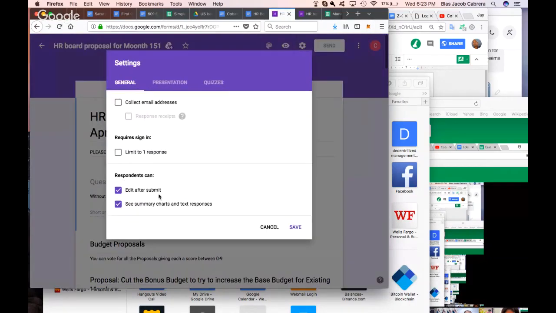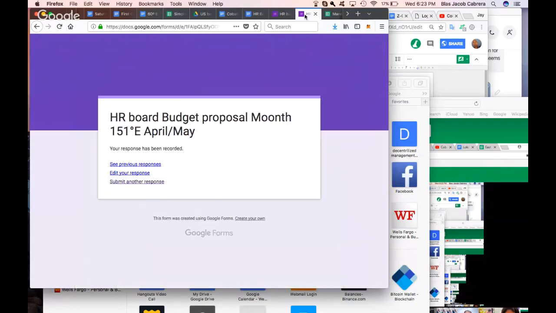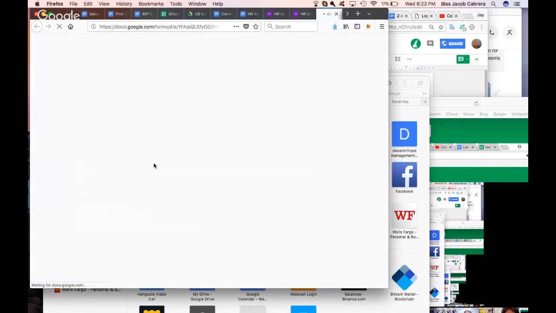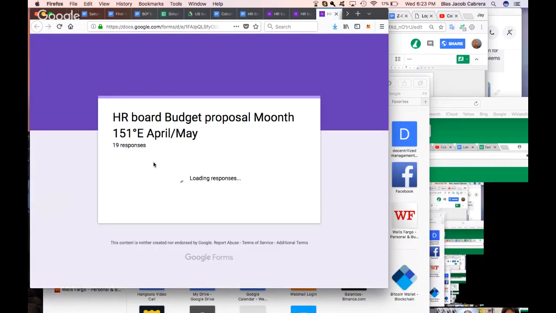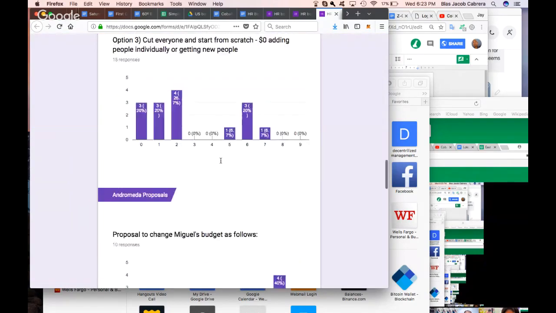And then you would click on edit after submit and see summary charts and text responses. Okay? Then you say, so what this allows you to do is it allows you to very quickly and easily see the responses, right? And instead of having to deal with all the editing and all the other things, you can see the responses directly. Okay?